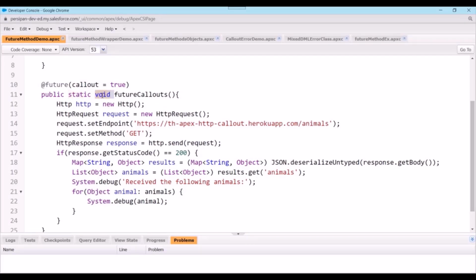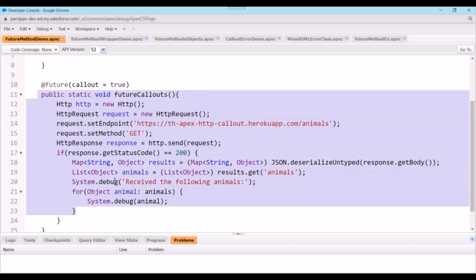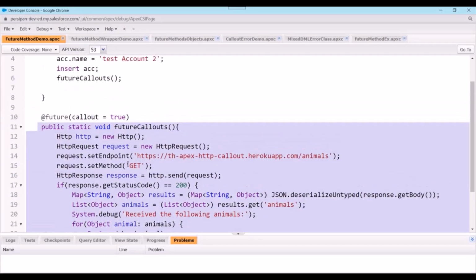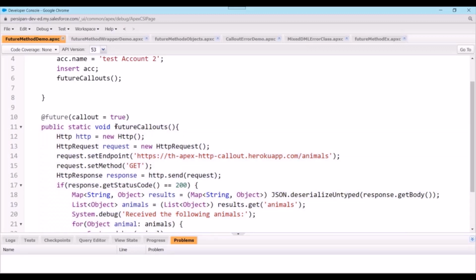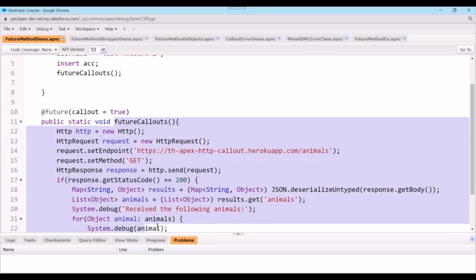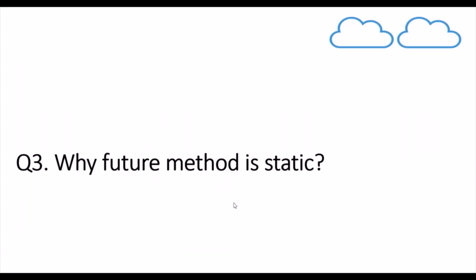Why do we have a void return type? Because a future method does not return anything, and we cannot even track the execution of a future method in our Apex code. Next, why is a future method static? A future method is made static so that we can access it from any class without needing to create an instance of a class. So we consider it a utility method.